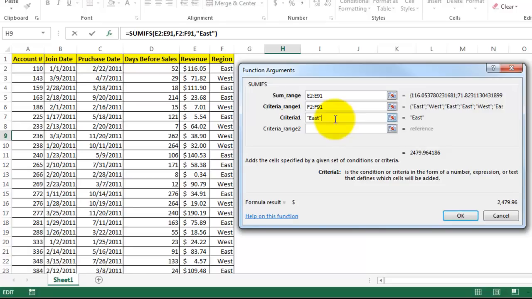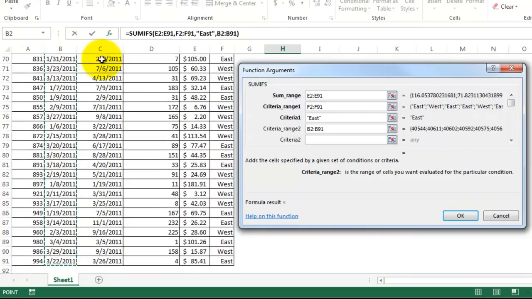So I'll set the range to B2 to B91. And then for the condition, I'm going to use the Boolean operator greater than or equal to surrounded in quotes. And then for the date, I can either reference a cell or type the date in. And I like to do the former as it's easy to change the condition later on.